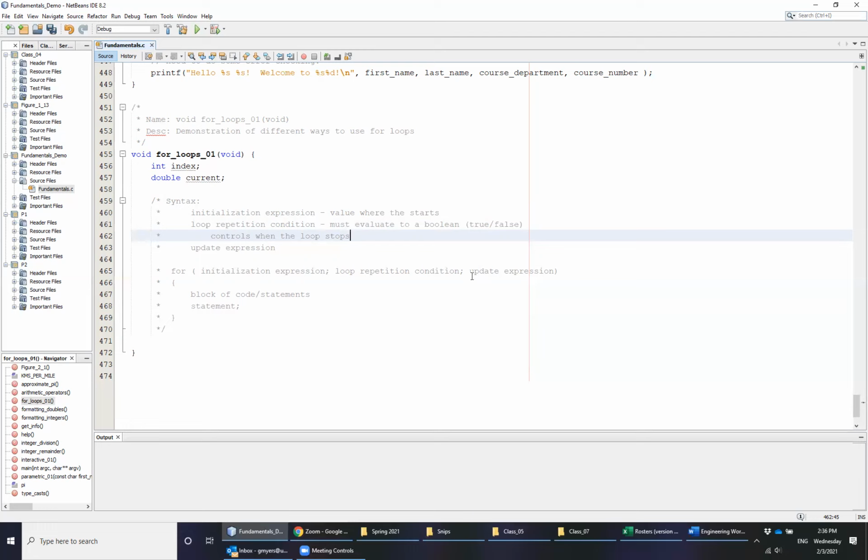The third part of the syntax is the update expression part, and that is simply how you update the control variable or control condition. So let's say we're trying to start off our for loop at the value 0, and we want to simply count up to the value 9. Well, if we want to count in whole numbers, then our update expression would be 1. In other words, we'd increase the count by 1.